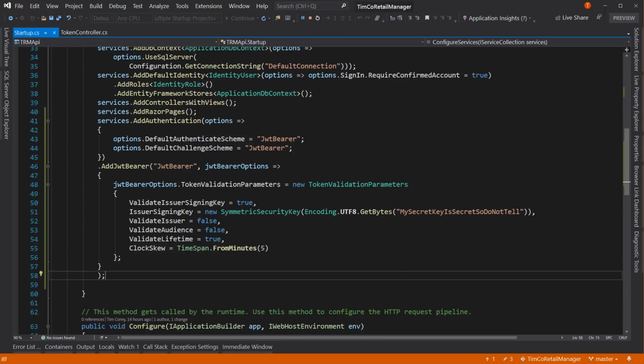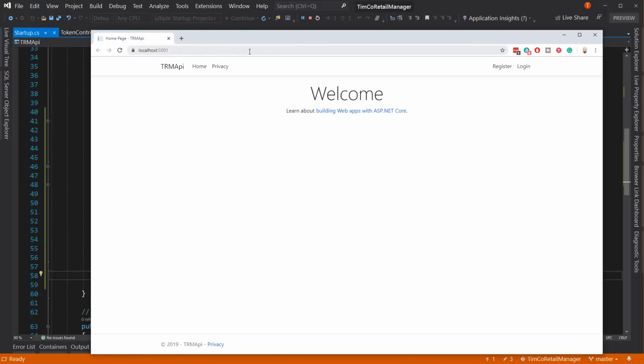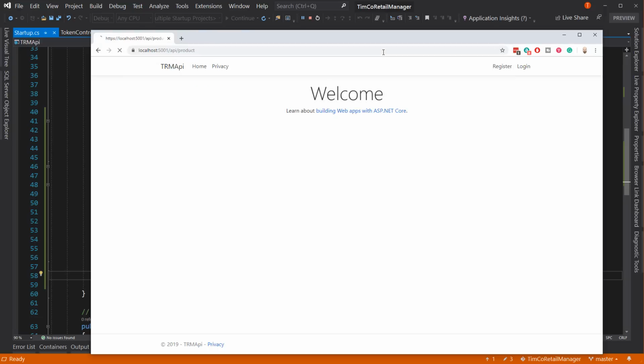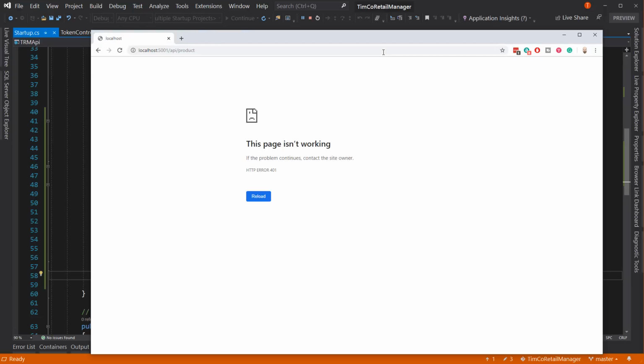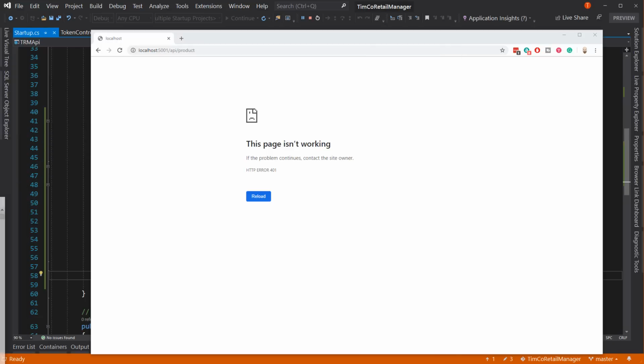And by the way, errors, not a bad thing. Okay? So let's start by going over to the web. I'm not sure why this keeps opening too large. I'm going to say /api/product. And it says this page isn't working. And if we look over here at Y, JWT bearer was challenged. We got a 401, which is authorization failed. So we can't get to the products anymore, which is a good thing.